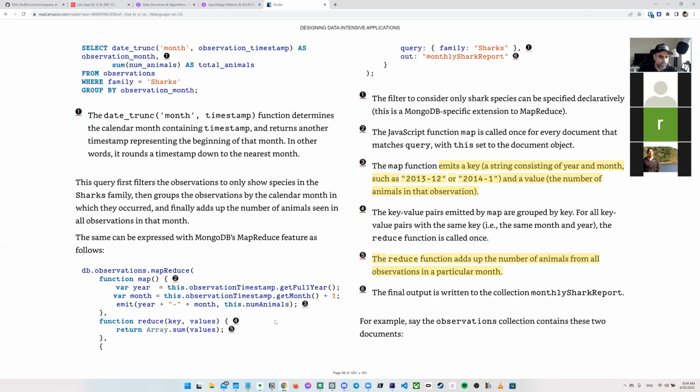So we get all the animals, and then for each key in this object, you sum all the values, and then you get a monthly shark report. I'd probably have to dig a little more to see what this is exactly doing, but I guess they've spelled it out here.